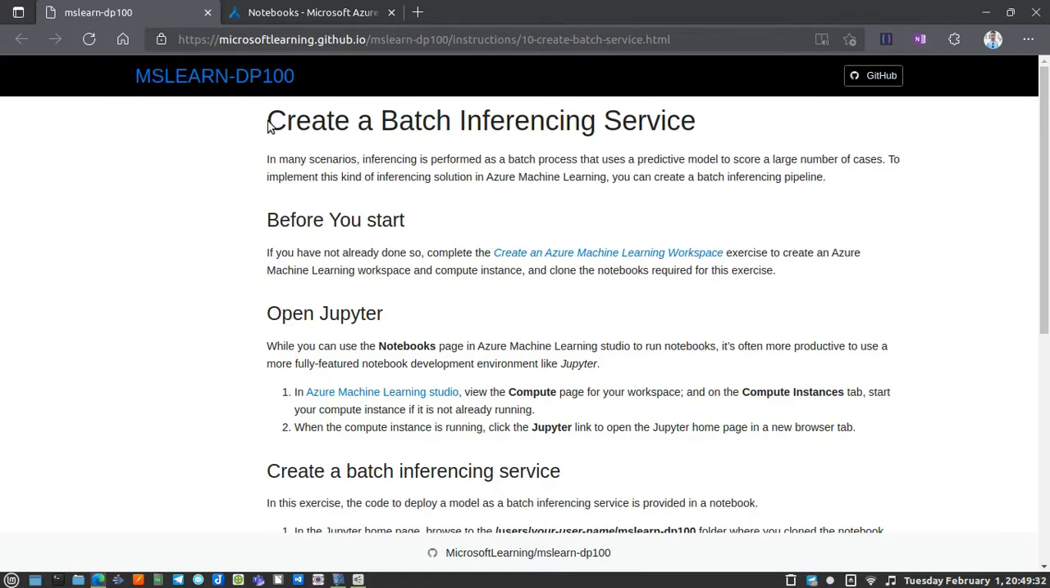Here in this hands-on, we create a batch inferencing service. What we have to do: in many scenarios, inferencing is performed as a batch process that uses a predictive model to score a large number of cases. To implement this kind of inferencing solution in Azure Machine Learning, you can create a batch inferencing pipeline.